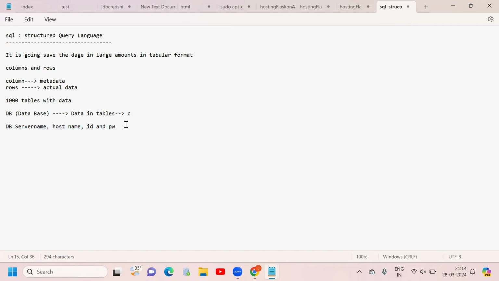There are many types of databases available. As I told before, Oracle, Teradata, DB2, MySQL, Snowflake. All these are databases only. For any of these databases, we need the server name, host name, user ID and password. If we have these things, we can connect to that place.